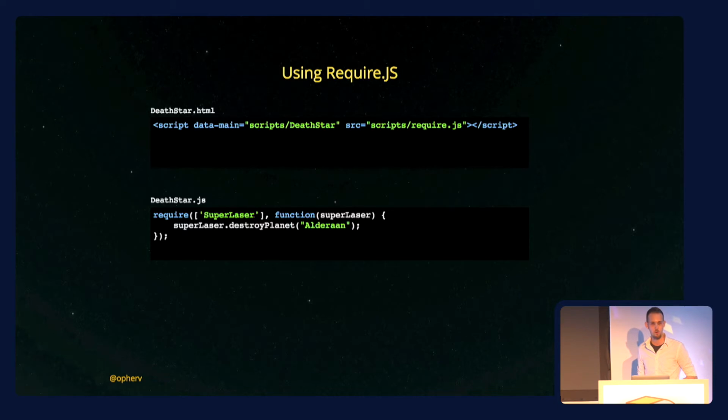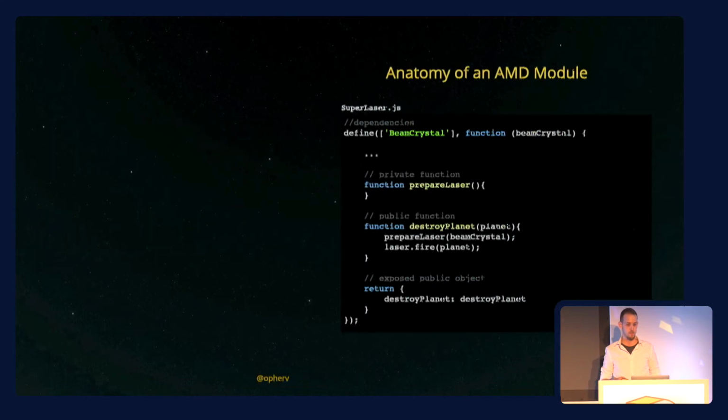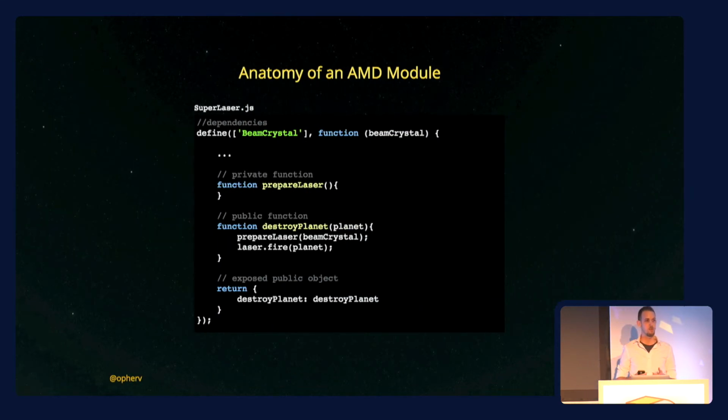So why do we even have this callback? What's this thing? So Require.js works out of the box asynchronously. That means it makes an AJAX call to your asset and then gets it, and only then executes this callback. It does this using something called AMD modules, or asynchronous module definition. So this is what an AMD module looks like.